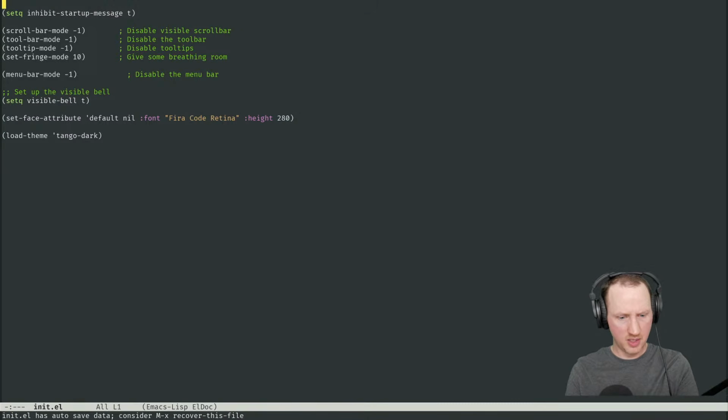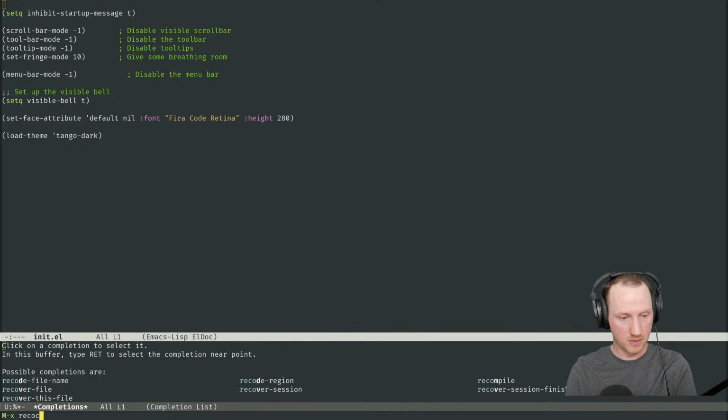And let's see. One interesting thing about Emacs is that it will save stuff that you're doing behind the scenes just in case you crash your Emacs or kill it like I just did. So you can see down in the minibuffer here, it says, consider running Emacs recover this file. As you can see, all of our stuff that we added for use-package is gone now. So let me try this. Recover this file.